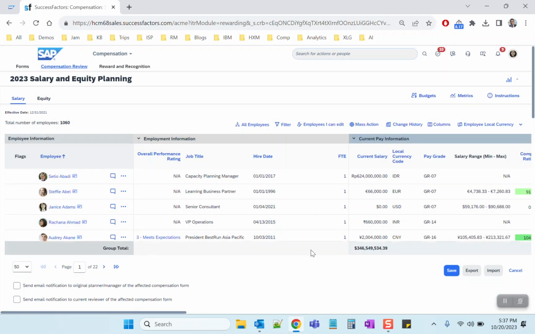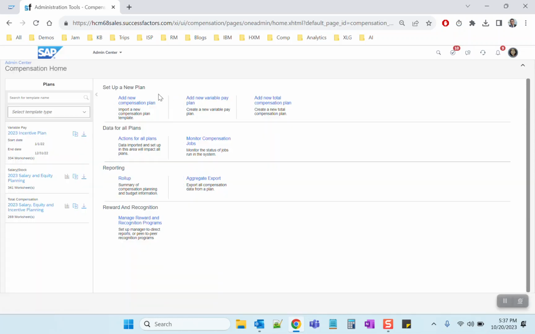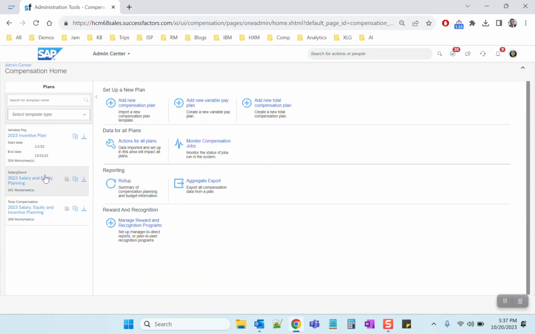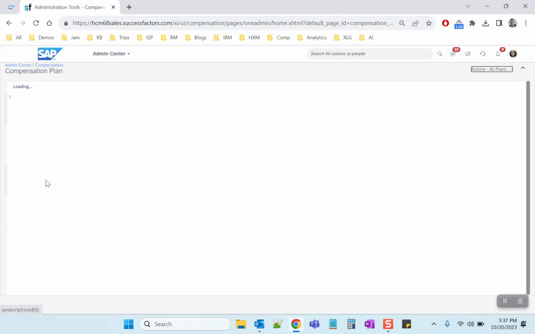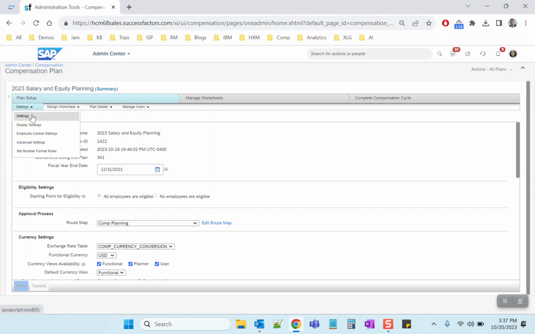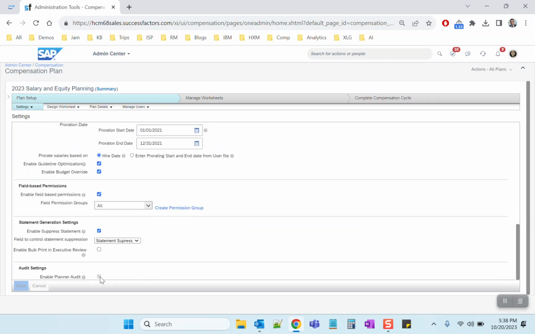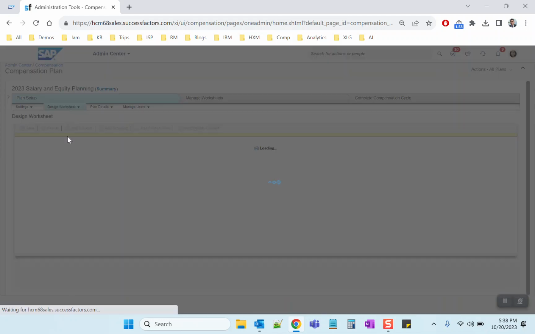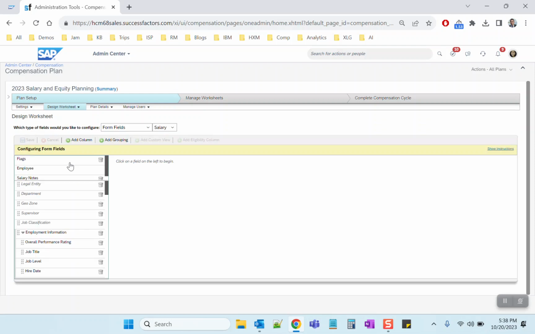So let's go through the steps to turn it on. So the first step is to make sure that in the template, there's a feature in the plan setup settings, which is called Enable Planner Audit, and that feature needs to be turned on for anything else to work. So here we're in settings under plan setup, and at the bottom is Enable Planner Audit. So first we have to check this and save, and the worksheets have to be all deleted for this to happen. Then we go to Design Worksheet and we check the columns that we want to make editable.